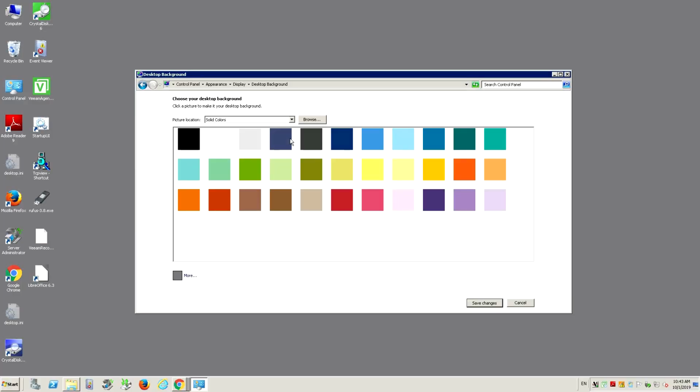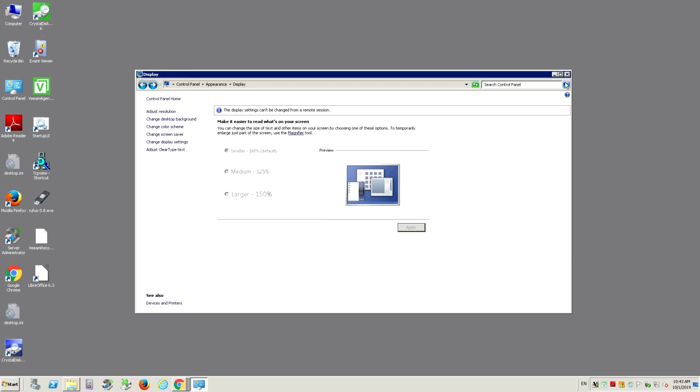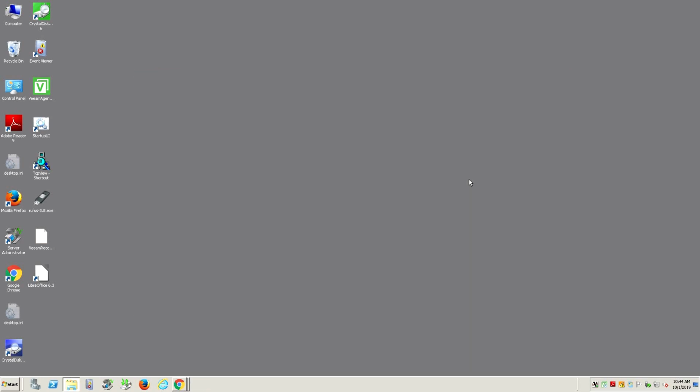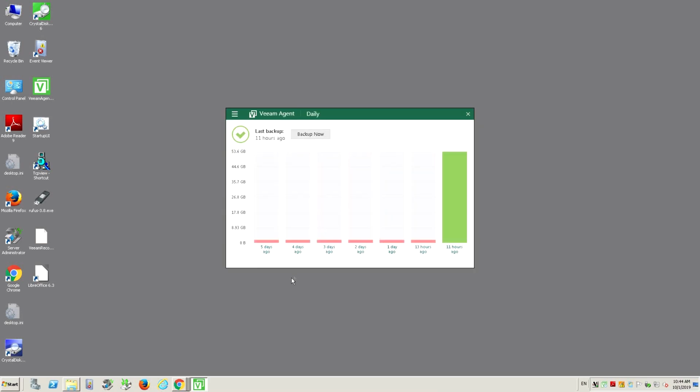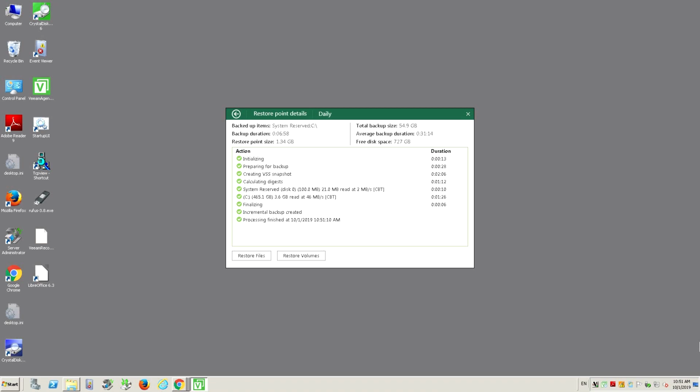And before I start the second backup, I'm going to change the desktop color to gray. And the reason for doing this is so we could easily identify which backup we have just restored. All right, let's start our second backup, and this one shouldn't take too long. And there we go, just short of 7 minutes.